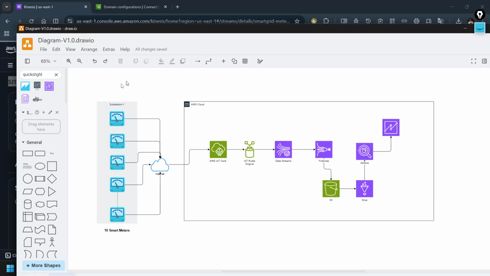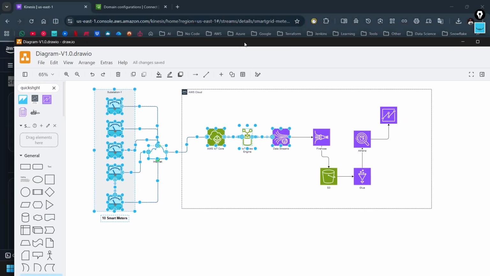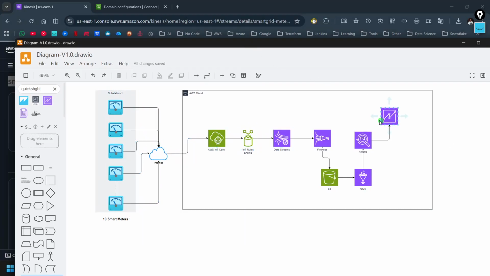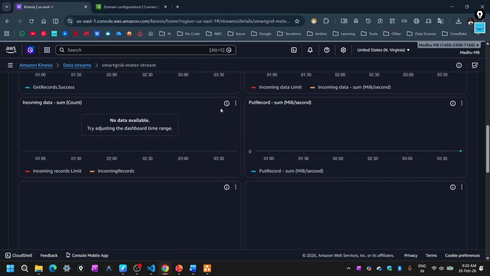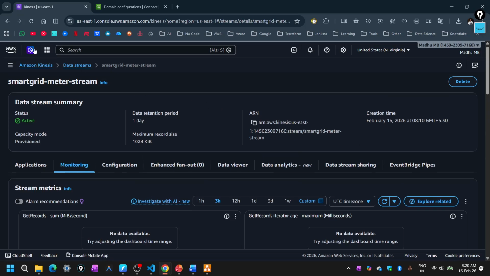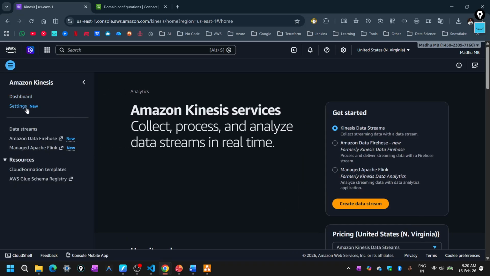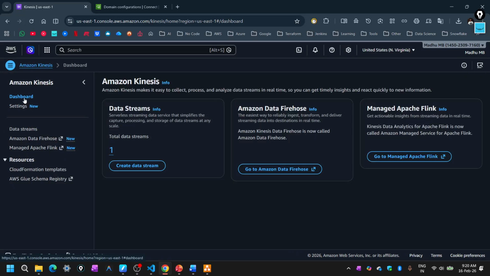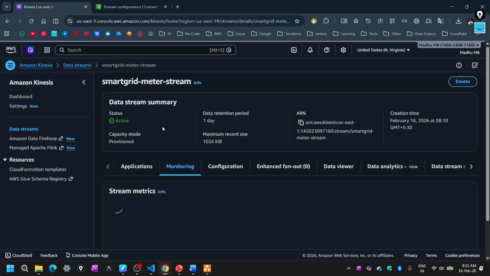Just concentrate on this part for now. We are not doing any dashboard for now, we will configure it later, but inside the AWS, let's see whether we are getting the data or not. It's been like 2 or 3 minutes. This is the Kinesis data stream which we configured. Let's go to the dashboard and select our data stream, the smart meter.